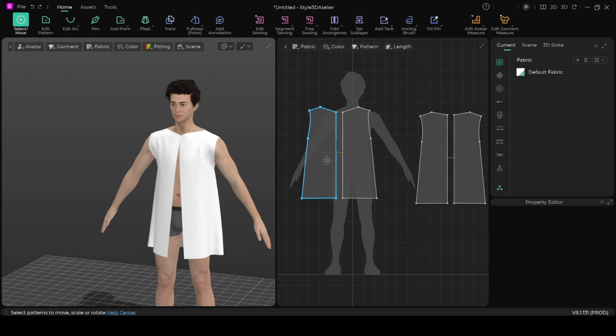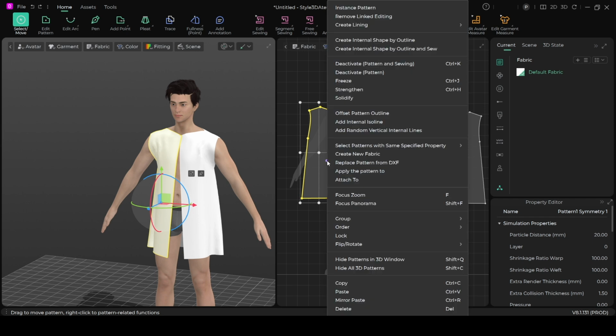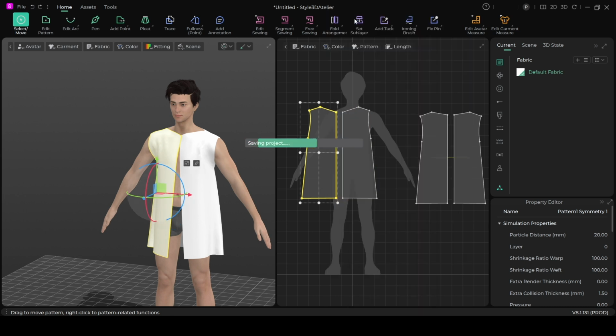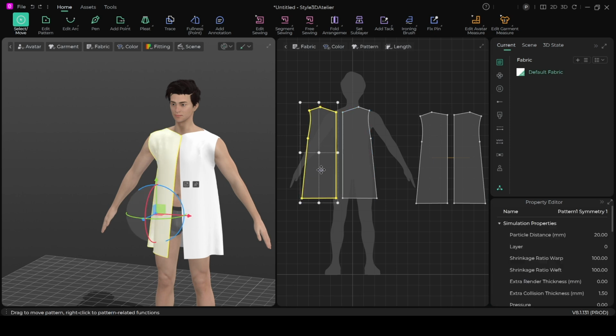So what we can do is we select this and we right click, and to turn off the symmetry, there is remove linked editing. Okay, so they're linked, and the link is going to be removed between them. So we click on this and there is no more symmetry. You see, if I click on this, nothing is highlighted.